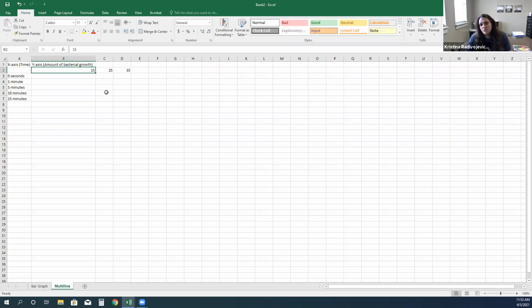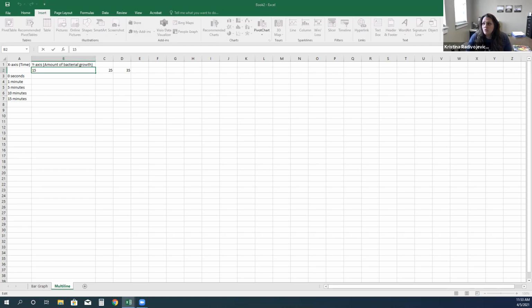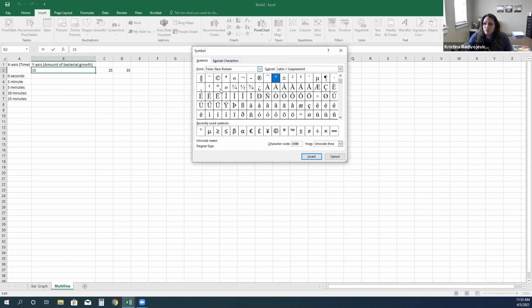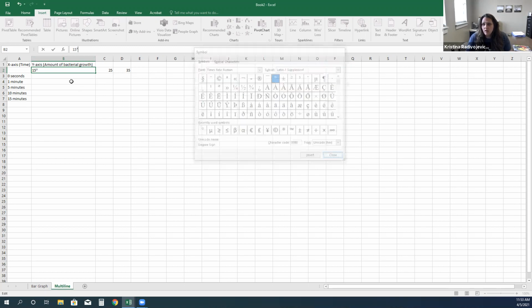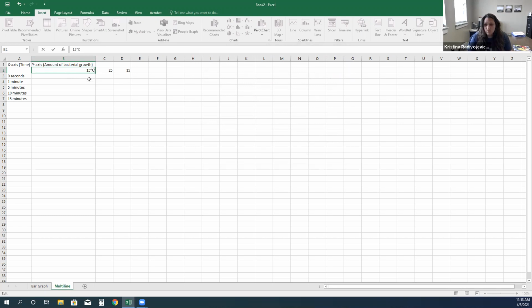Well, how do I make sure that it actually includes the degree symbol? If you go to Insert and go to Symbol, it'll give you the special characters, and one of those special characters is the degree symbol. So I'm going to insert that at the 15 degrees Celsius, and then all I'm going to do is copy that degree symbol and the Celsius and paste it into the other 2 columns.